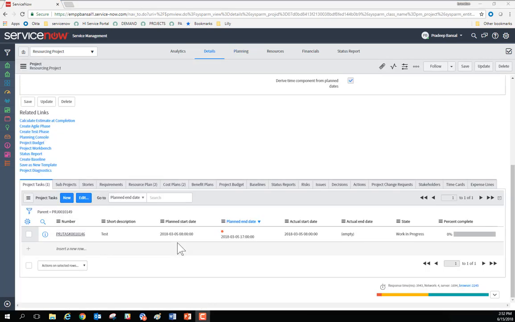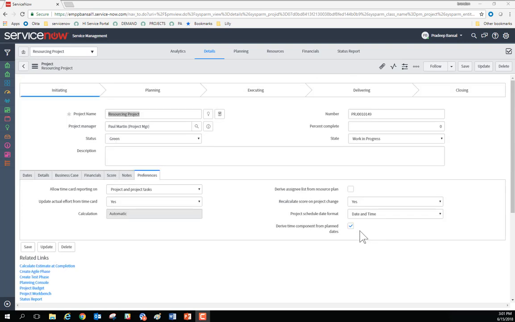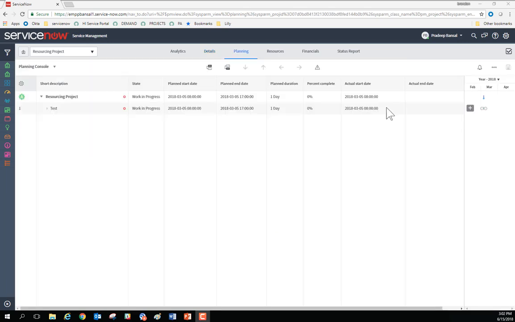However, opening the task still displays the time value, should the user wish to view that information. And the project task table also shows the time. Let's take a look in more detail at the Derived Time Component from Planned Dates feature. If this feature is selected, the time on the task cannot be changed. Back in the planning console, I'll try to change the time for this actual task, and we can see that the time change was not accepted.